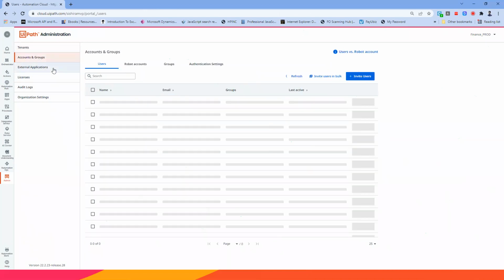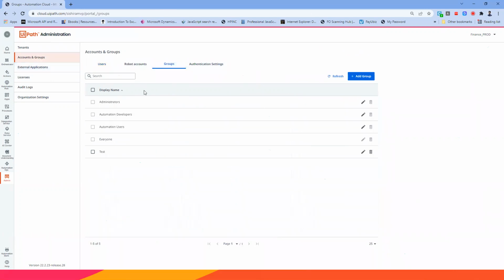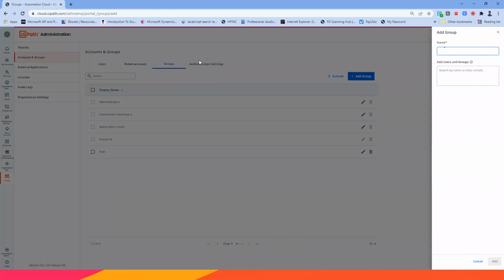Second, it comes to accounts and groups. Before any user is added to a respective orchestrator tenant, they must be invited to this group, right? This user group. So one of the best practices I'll suggest is you can create groups. This particular orchestrator group supports adding multiple users. Let's say I'm creating a development group, right? So let's say I have multiple developers. I can create a development group, and here I can give all the user IDs as soon as the users are available.